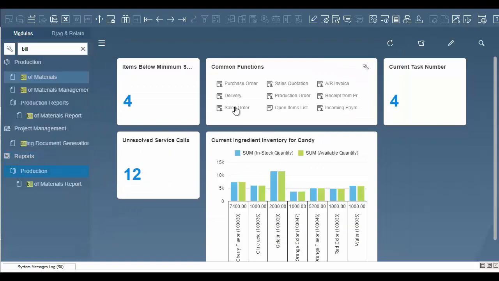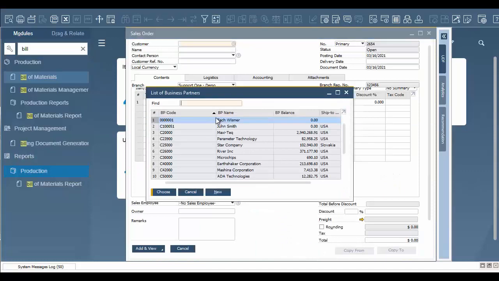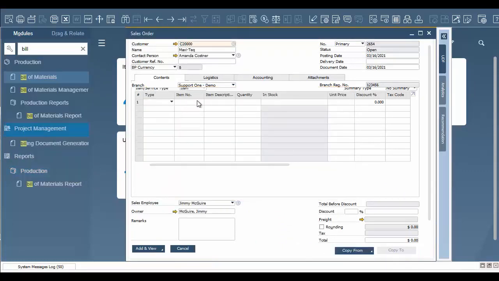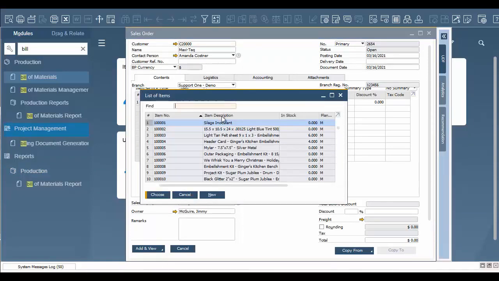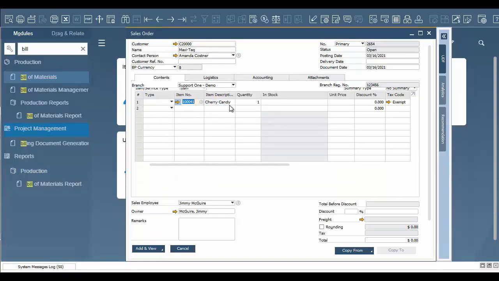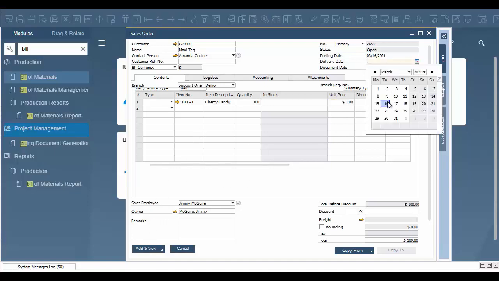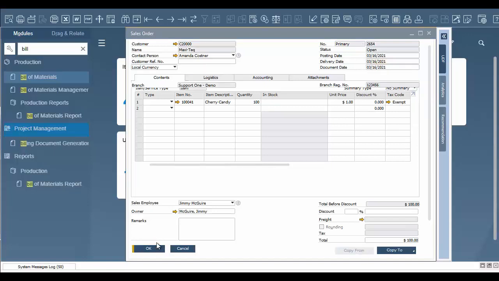The next step will be to sell the cherry candy. So again, on my dashboard, I have a quick link for a sales order. We'll go in here, we'll select our customer. Then we're going to select our item, cherry candy. So we have none in stock yet because we have not yet produced them. And let's say we're going to sell 100 of them. And let's set a unit price of $1 a piece. And we'll select our delivery date here.